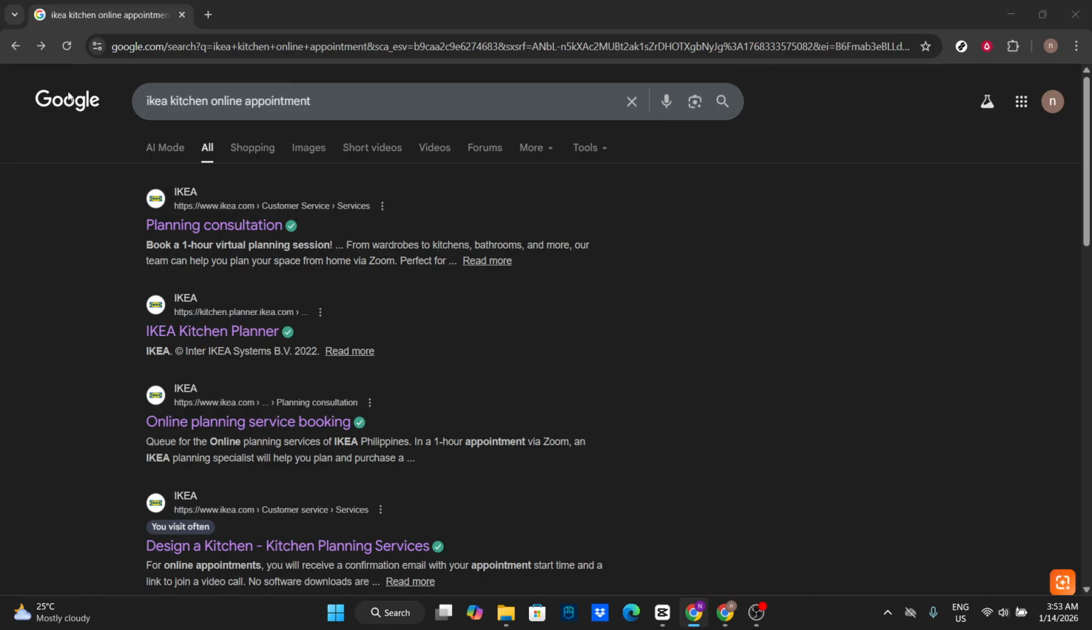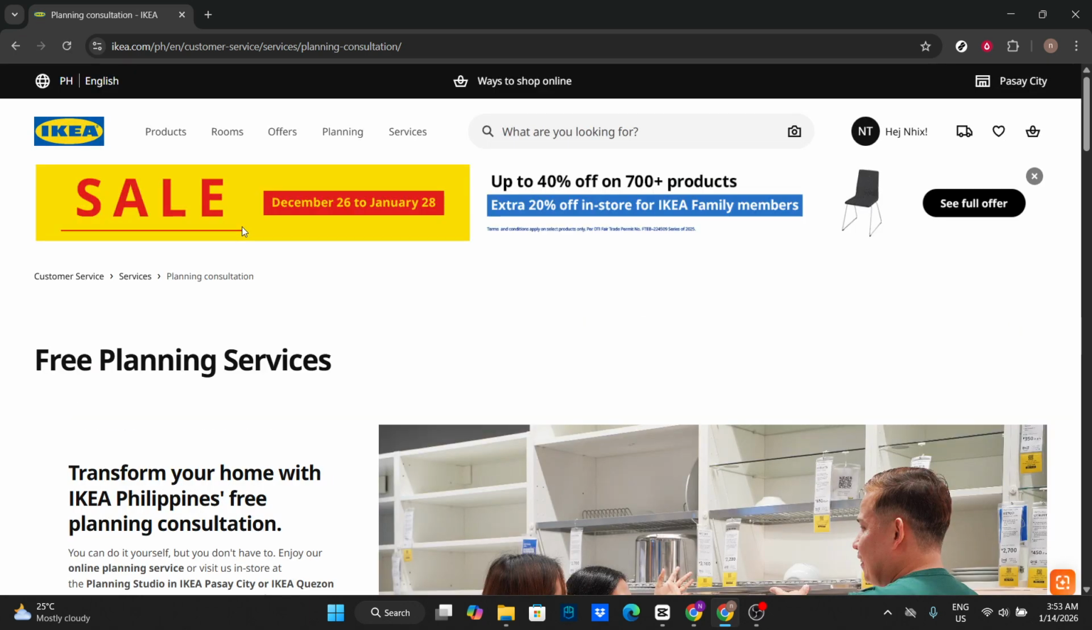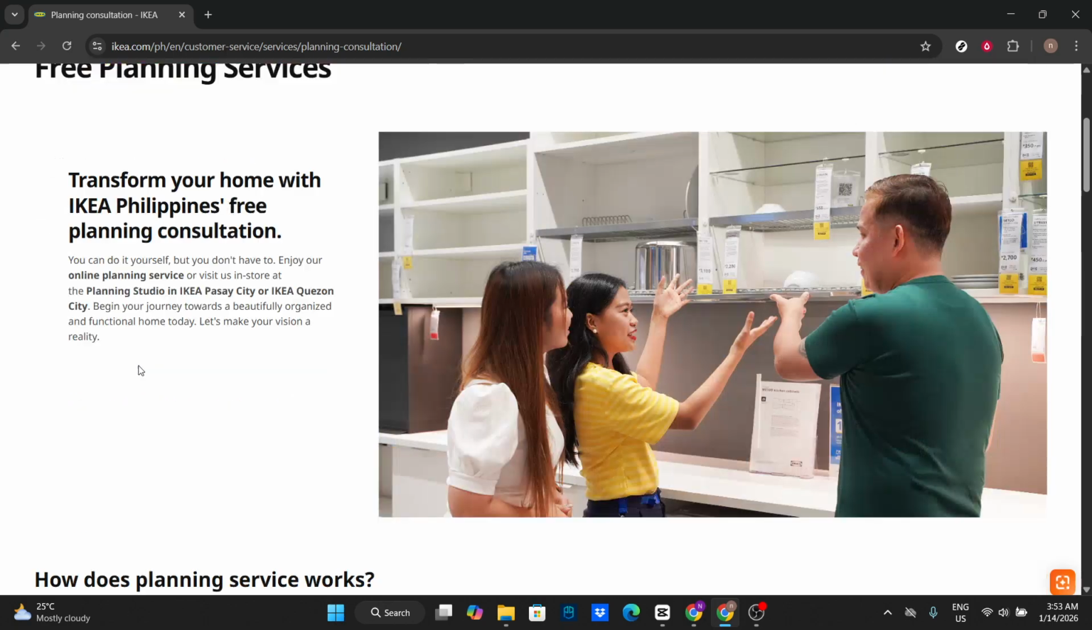Start by opening your browser and searching for Kitchen Planner IKEA. Look for the official IKEA result that takes you to the online kitchen planner. Once you're on the site, continue by selecting the kitchen design service, often labeled Design Your Dream Kitchen. This is where IKEA brings together its planning tools and expert guidance, so you're not designing alone. On that page, choose the option that says Plan Your Dream Kitchen with free kitchen planning service.